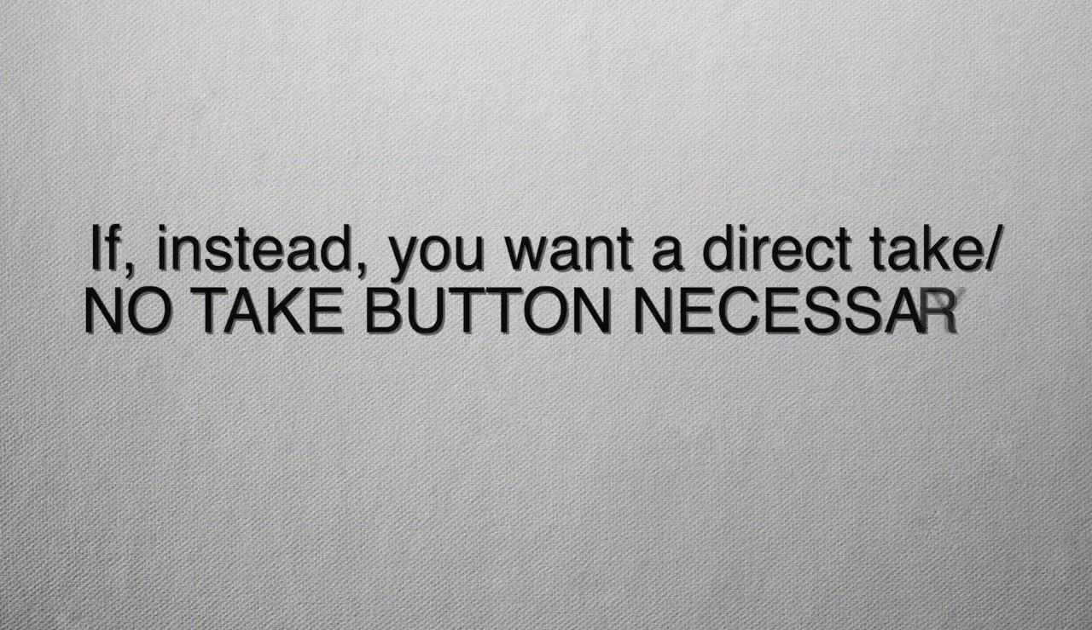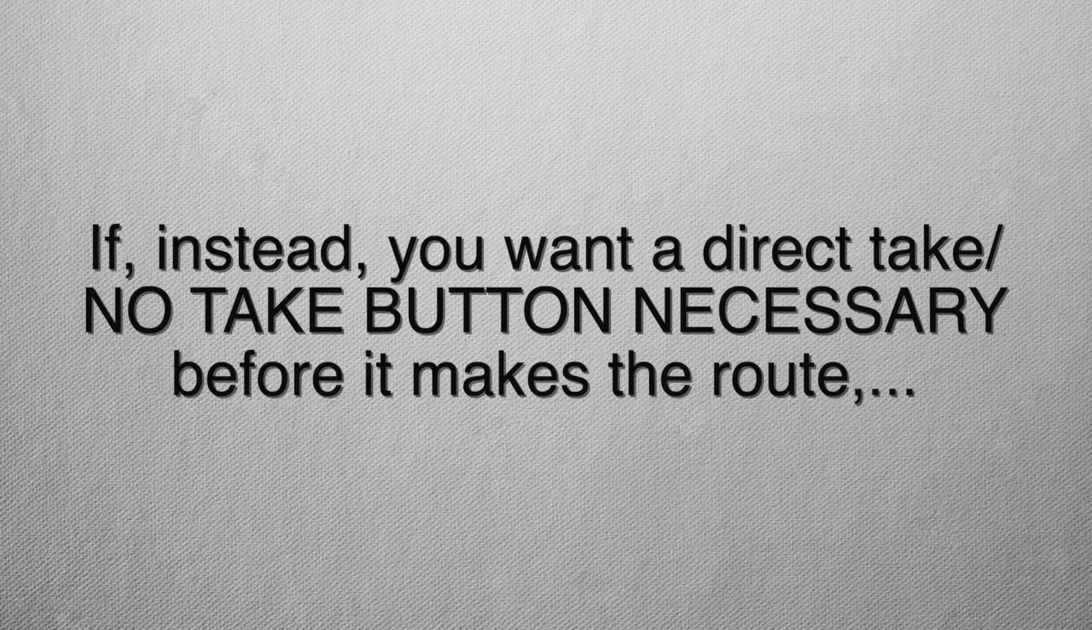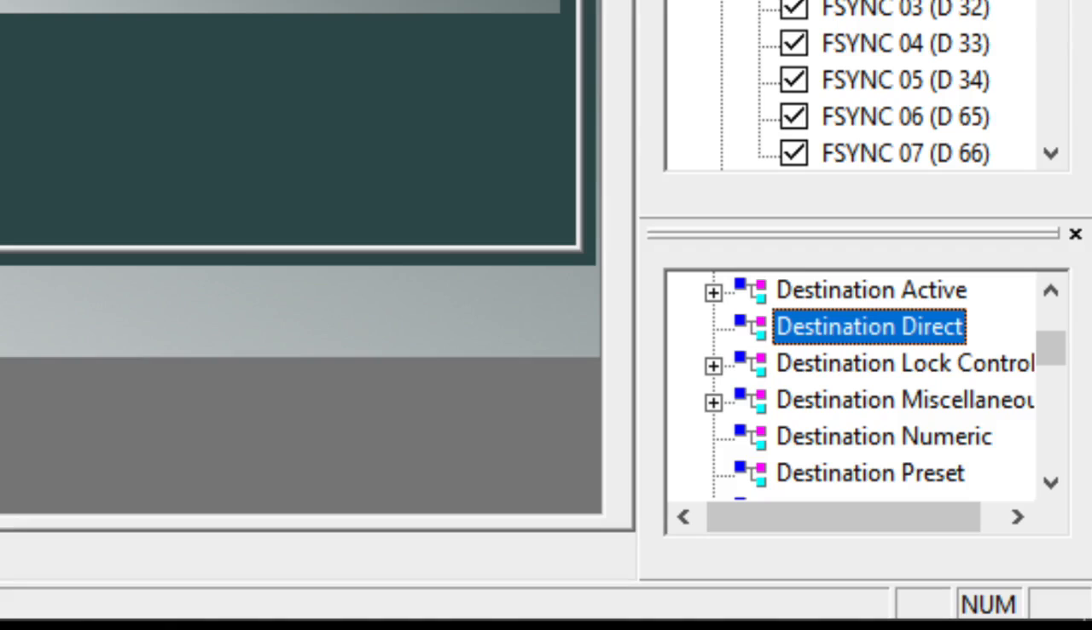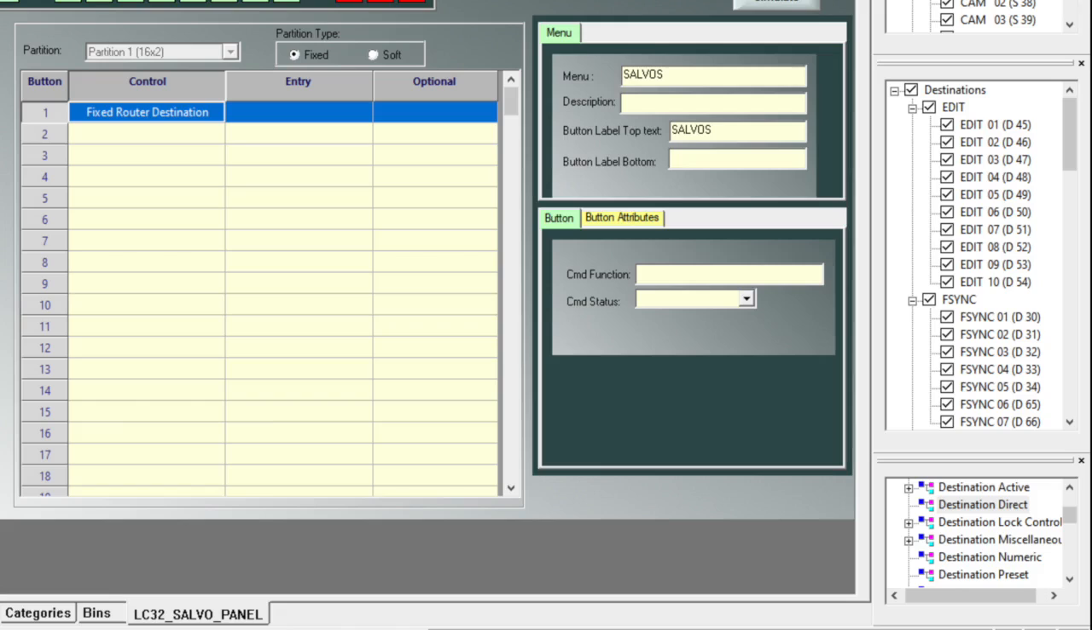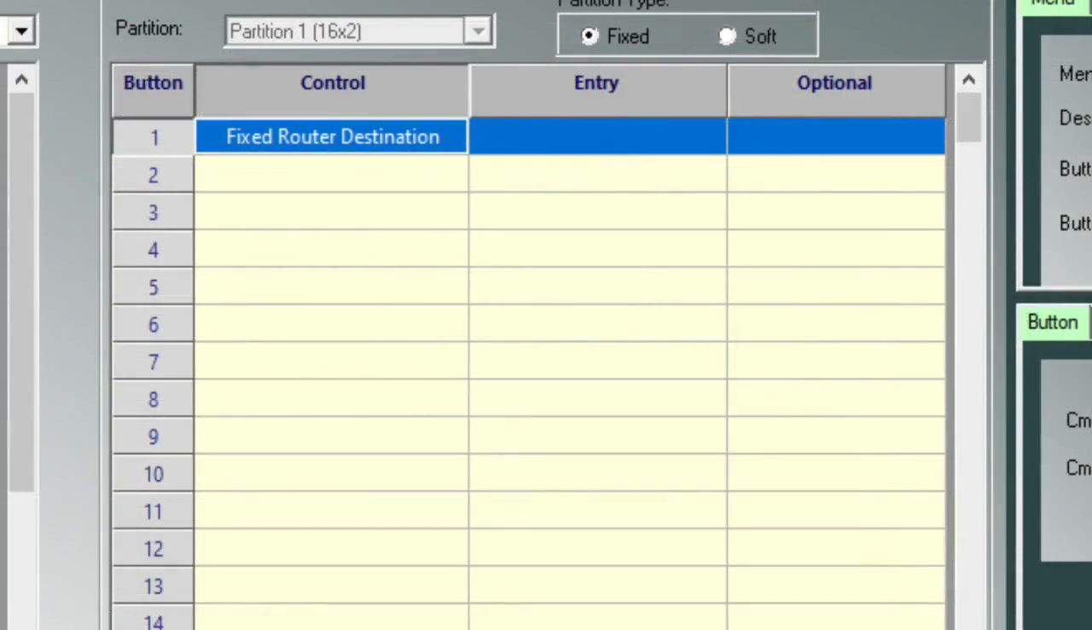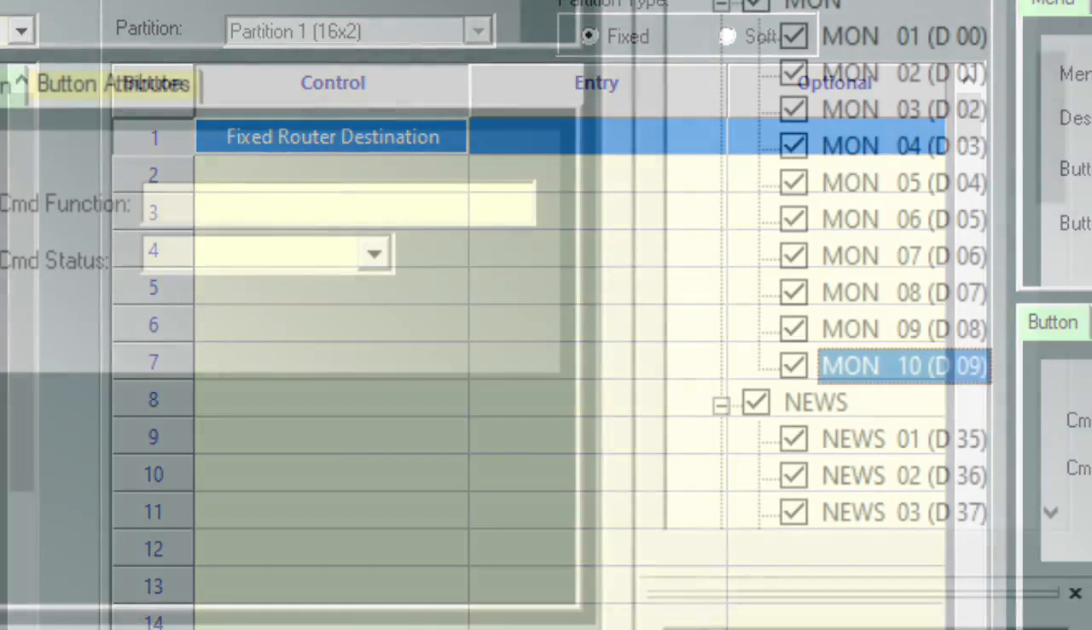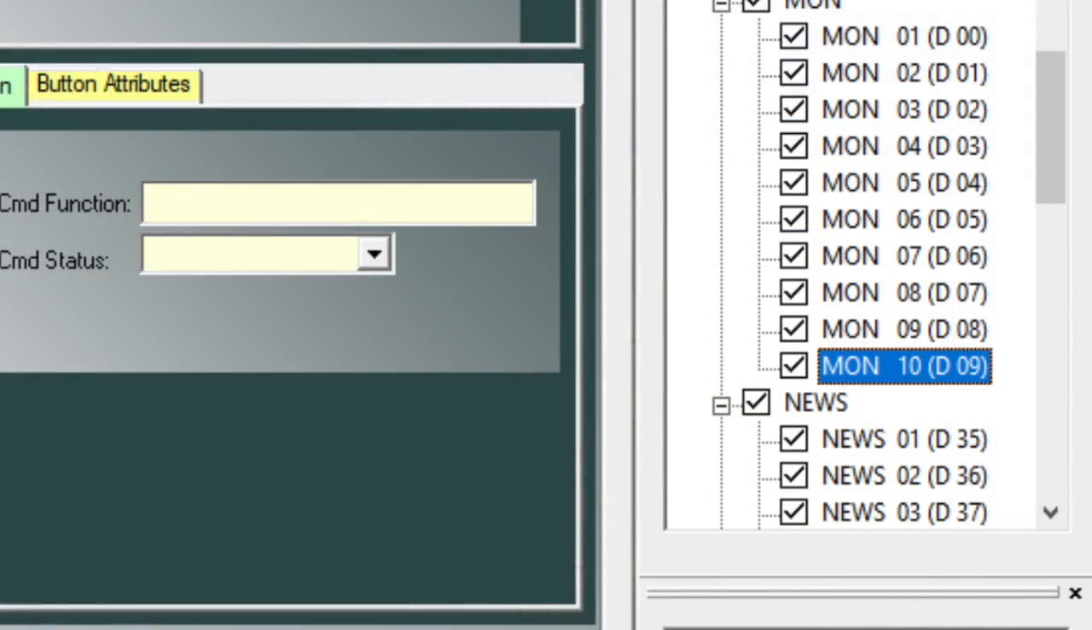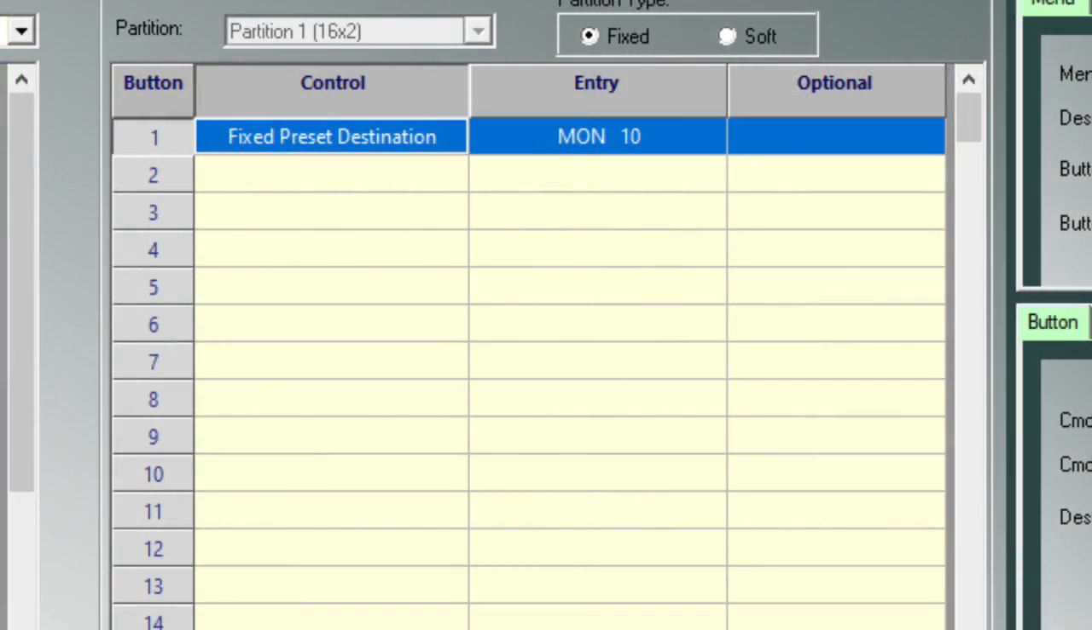If instead you want to do a direct take, no take button necessary before it makes the route, you will select 1 Destination Direct from the Functions menu and drag it over to Button 1 in Partition 1 in the middle of the page. The menu in Partition 1 will say Fixed Router Destination. Then select a destination to add to Button 1 and drag it over to Button 1 in Partition 1.